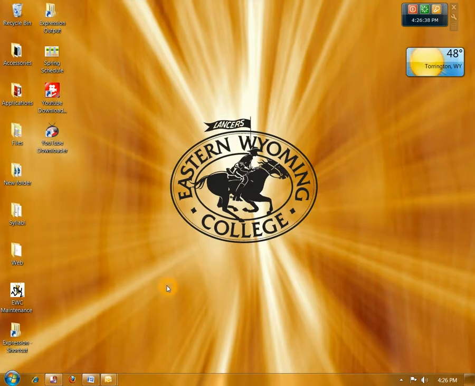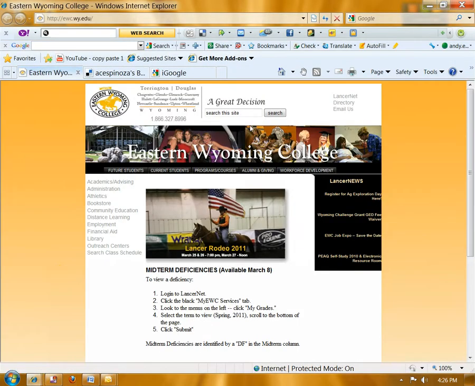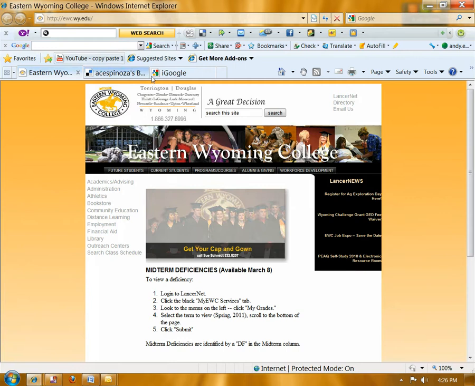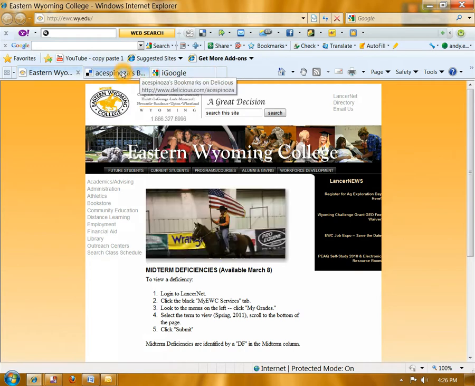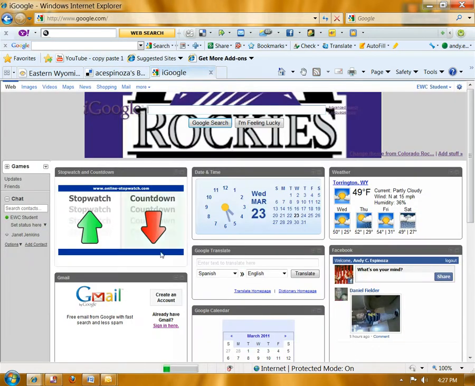To change it in Internet Explorer is really very simple also. Very similar. You open up Internet Explorer. Again, we can see that EWC is my current home page in Internet Explorer. If you notice, I have 3 tabs that open automatically in IE. I have a Delicious bookmark tab that opens up, and I'm going to talk to you about that later because it's a really good program. And then you have iGoogle. This is my iGoogle account that opens up in Internet Explorer.